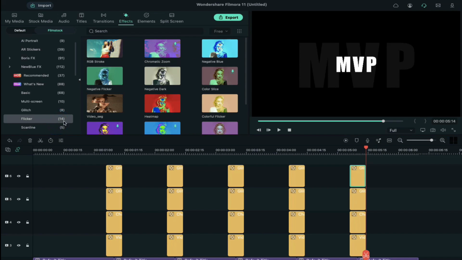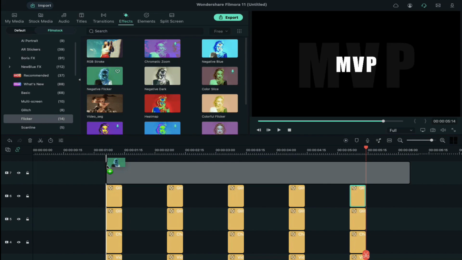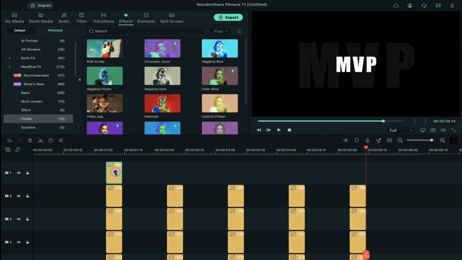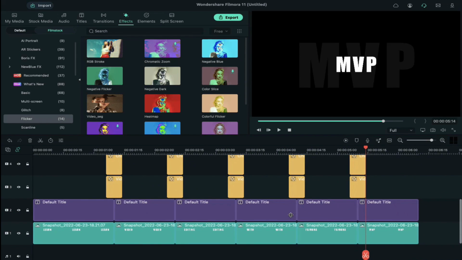Now go to Flicker and apply Negative Flicker on track 7. Reduce effect duration, copy it, and paste it further. Now to see the final preview, click on Render Preview.